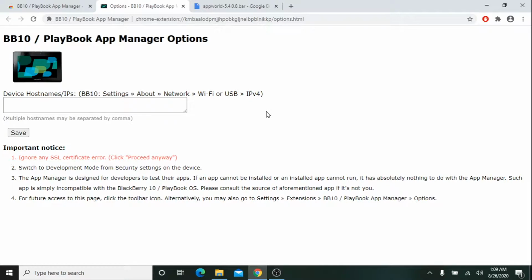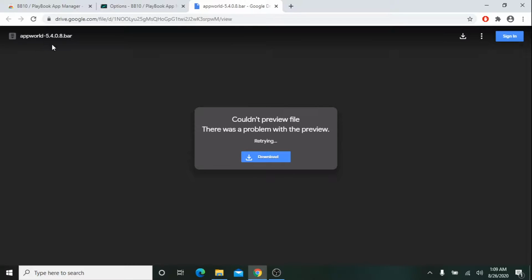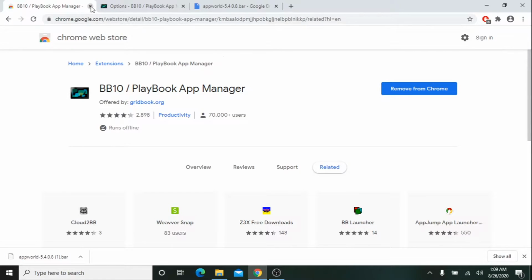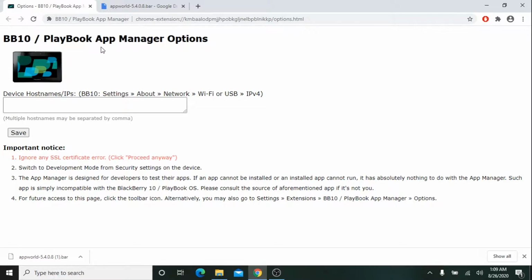So another thing you're going to need is to download this bar file. I'm going to have all these links in the description below, so just click on them and they should take you to the Google Chrome extension and the file you need to download. So now that we have the extension installed right here, it's going to ask you for an IP address, and that's why we put our BlackBerry Passport into development mode.